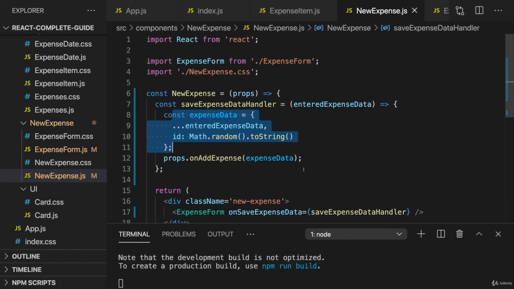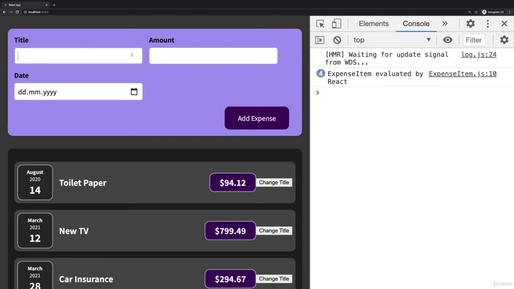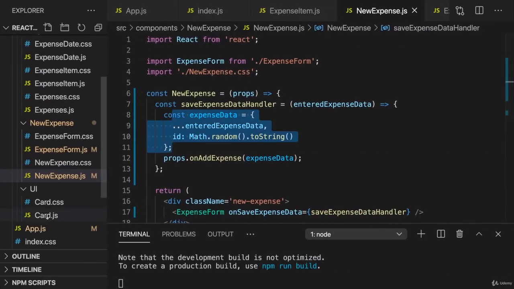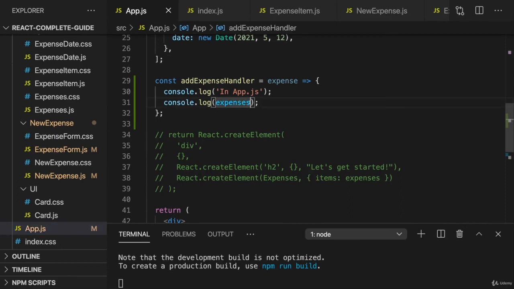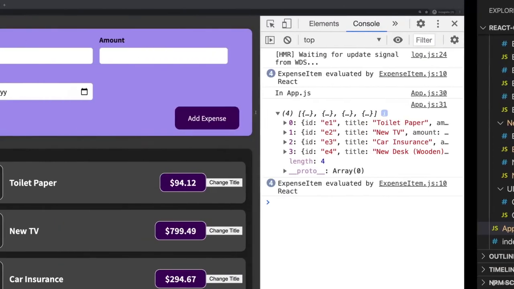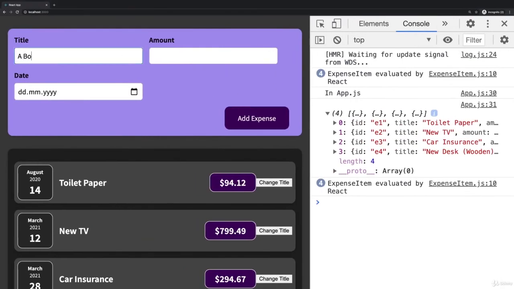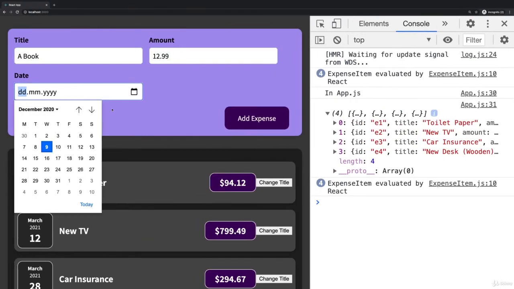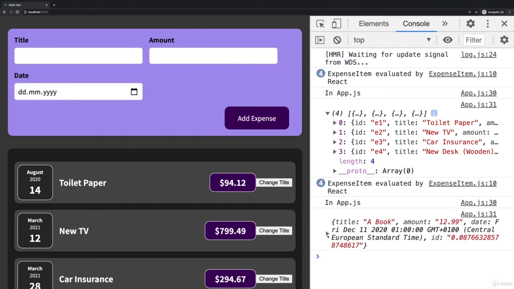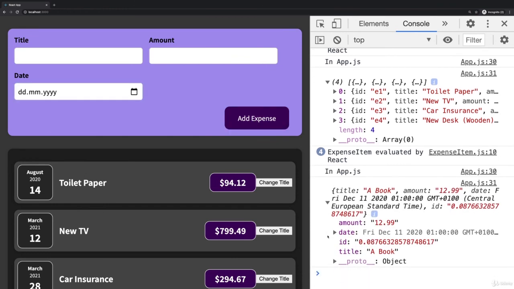And if we now save everything, again, if I reload and I add a book here for $12.99, if I click add expense, this is being logged from inside the app component, as we can clearly tell. And I'm actually logging the expenses, as I see. I wanted to log the expense instead, so let me fix this. Let me give this another try. A book, $12.99, pick a date. Yeah, so now we're logging the single expense.